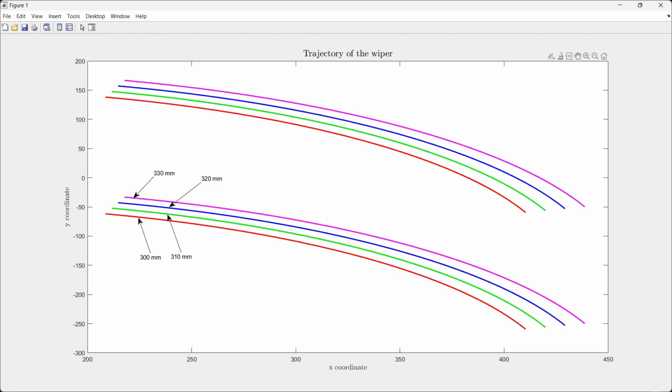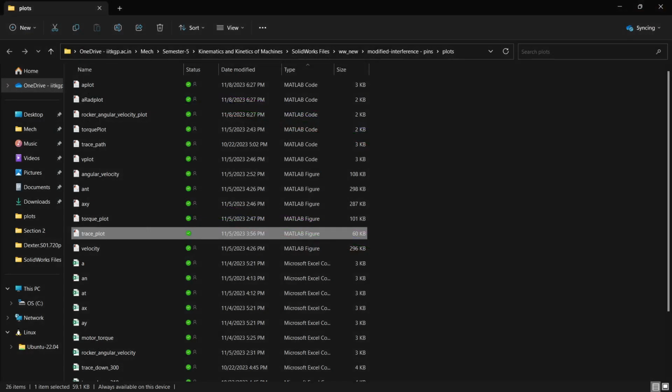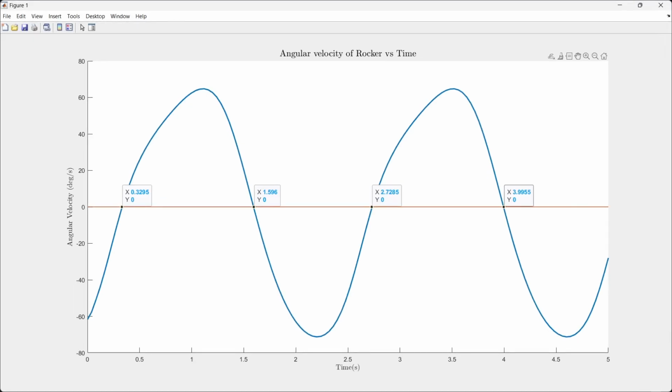Moving on to the next, let me show you the plot of the angular velocity of the rocker with respect to time. The time between these subsequent 4 marked points is approximately equal to T by 2, which is 1.2 seconds, and this proves that this mechanism is indeed not a quick return mechanism, as it takes equal time to move back and forth from each of its extreme positions.